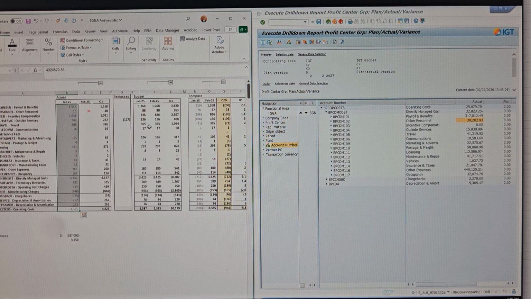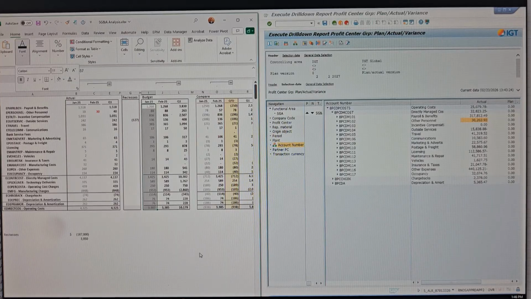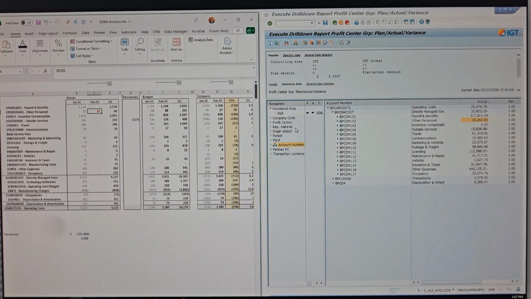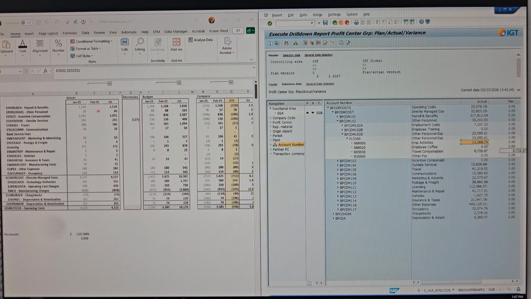So now, this one already happened too. So this is kind of how I'll go through it. I'll be like, all right, 30,000. Okay, plenty of room to go there. But say there wasn't, and there was only 10,000 in the forecast. I'll drill down and be like, okay, we got other. That's always concerning. What is that? Employee activities. Okay, travel comp, employee activities.